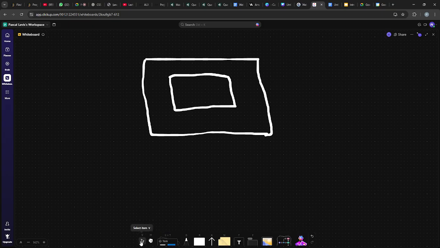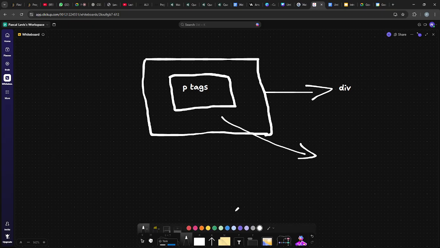So I can say this is our box, this is our div. And then this one inner here, let's say this is our text. These are tags, those paragraphs. So now these are div. So what I was saying padding is, this is padding. All these, this inner space is the padding. I hope you have got it clearly now.